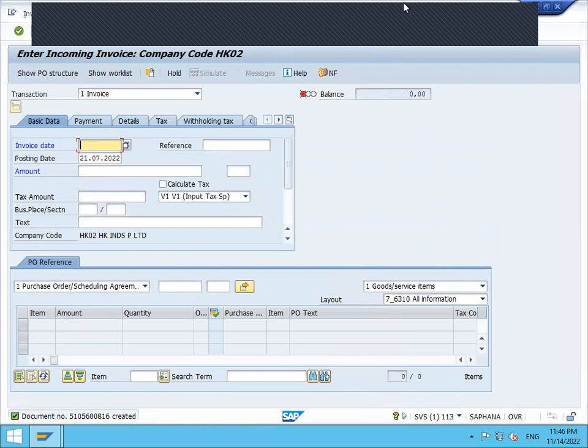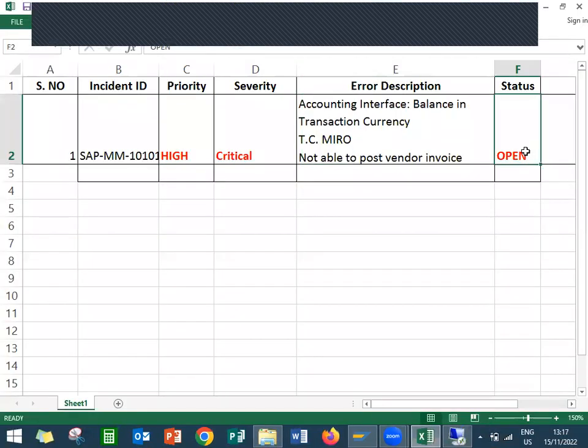This is how you have to correct support tickets. Now let me close this support ticket. The support ticket stands closed. Thank you.